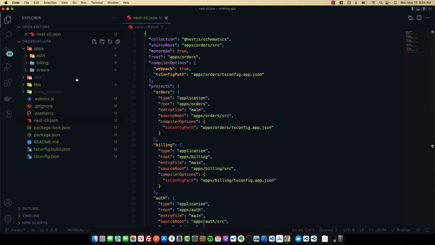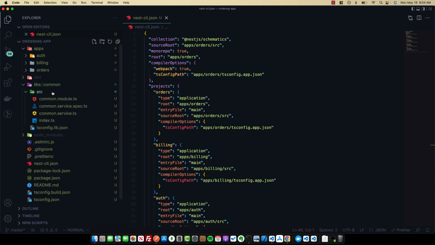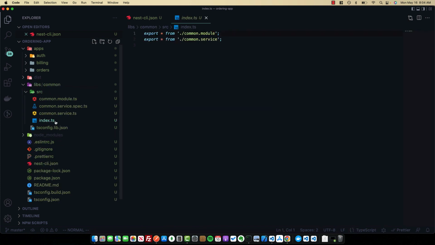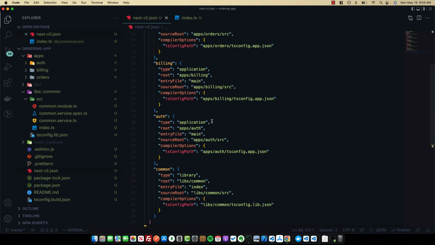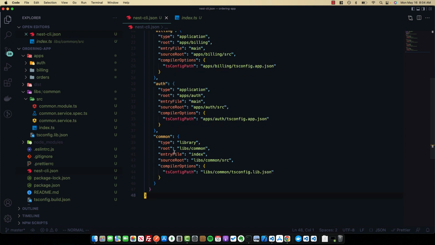And so now we should see a new folder created called libs. And now inside of libs, we have a common library. And under here, we have a source directory. And this index.ts is simply exporting common services, modules, and other utilities that our applications can share. And if you go ahead and look in our Nest CLI, we can see our common library was added. And you can see the difference here is the type is of type library, because you wouldn't actually start this application, but you would import this code into your existing apps.